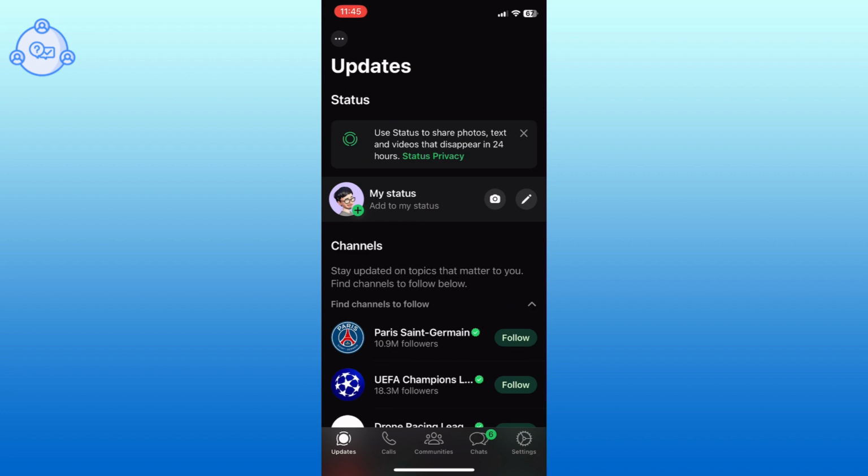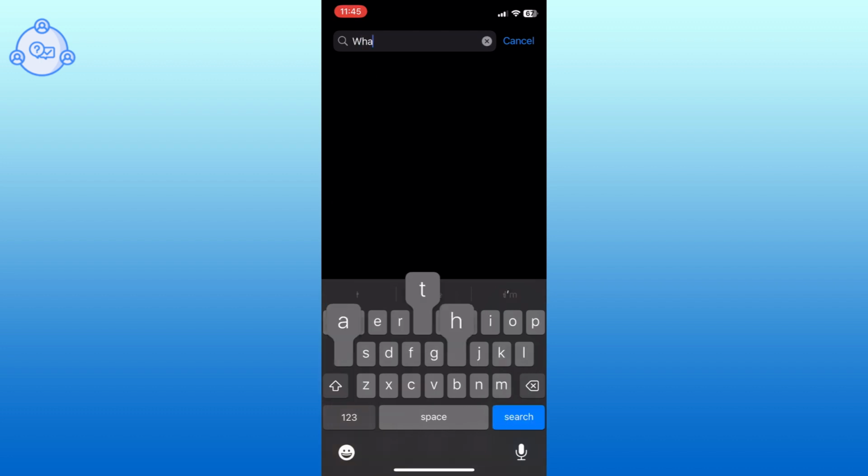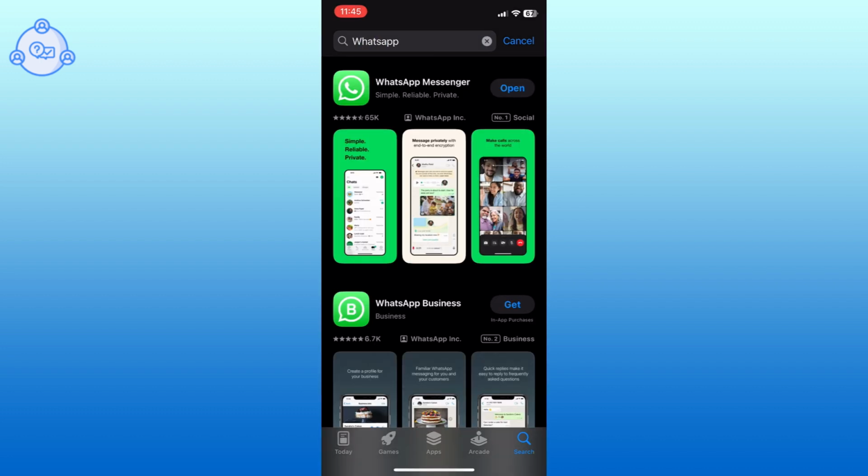If the issue continues, your WhatsApp may need an update. Go to the App Store, search for WhatsApp and tap Update if any update is available. And this is how you can use volume button if not working while using WhatsApp.